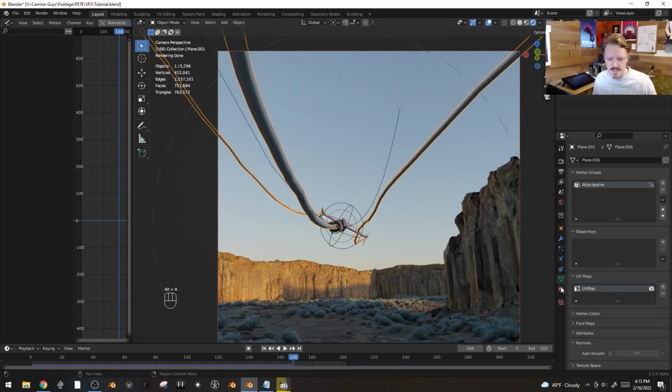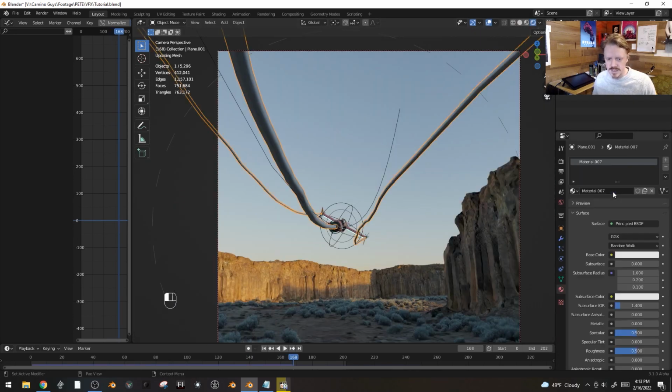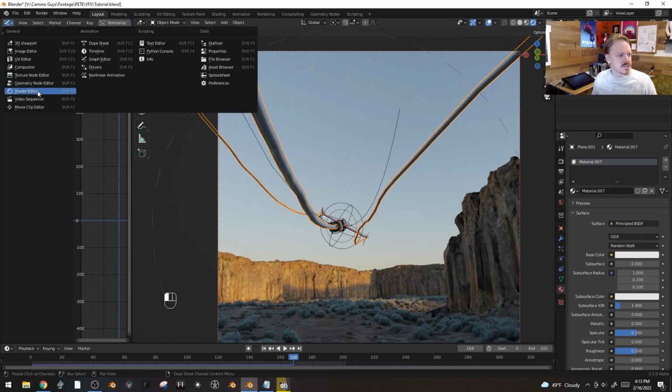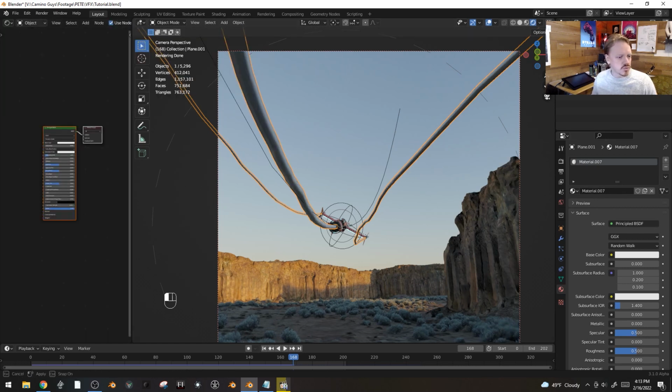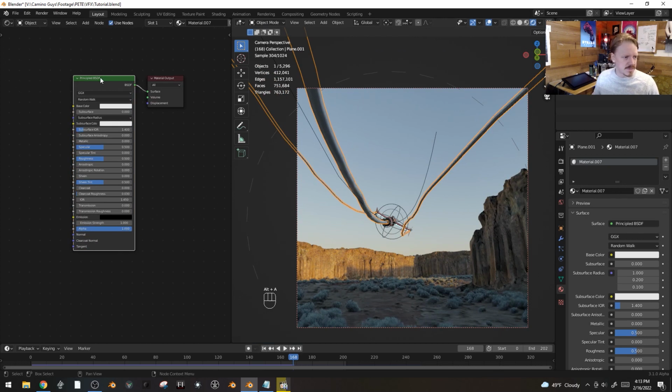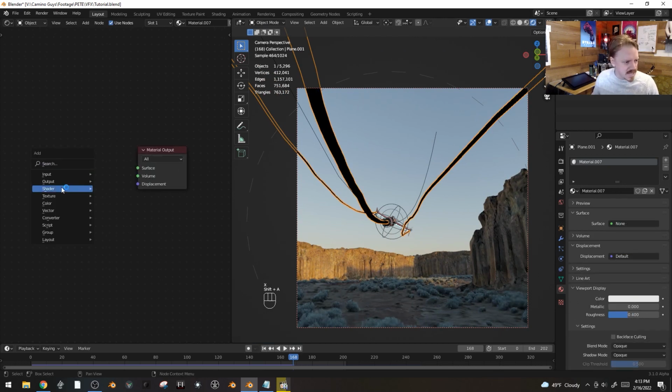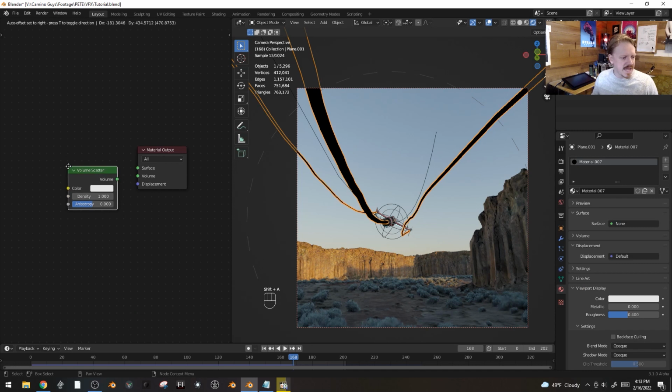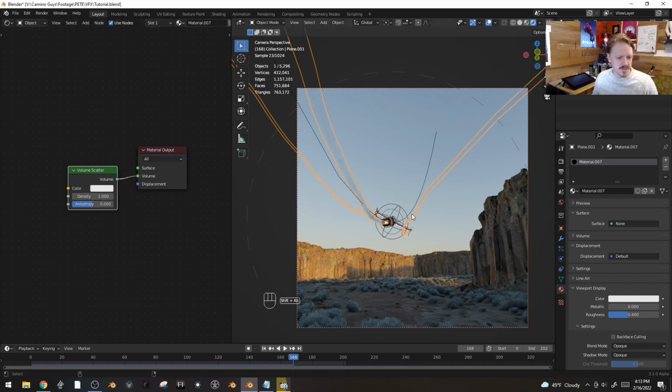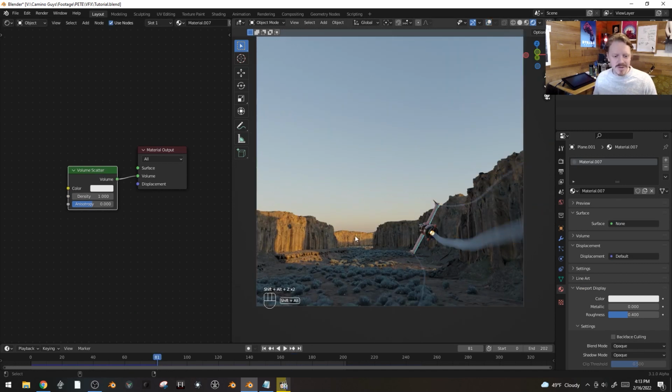Here, select this. Go to the materials panel. Click new. Over here, I'm going to turn this into the shader editor. Great. And right off the bat, I'm going to delete this. Hit Shift A, shader, volume scatter, and plug the volume into the volume. And look at that, it's already looking pretty good.